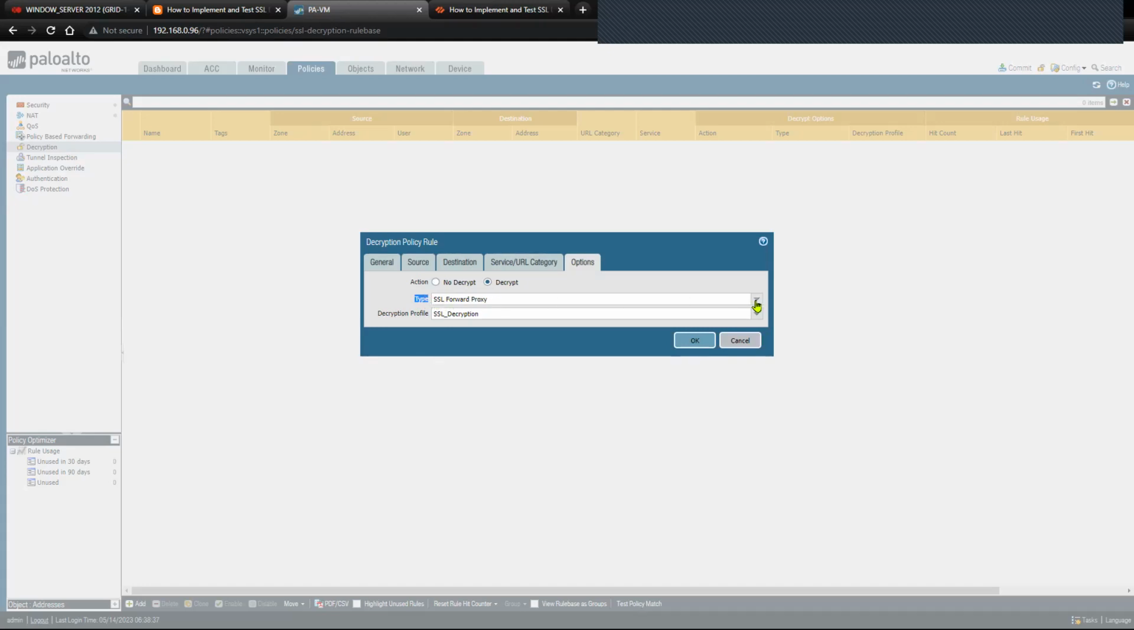So this is for the traffic from inside to outside, from your network to the outside internet. And the other option is SSL inbound inspection, which is for the reverse proxy, for the traffic that is coming from the internet towards your firewall to the server, which is behind the firewall. So in our case, it is going to be for the traffic that is going out. So I'm going to choose SSL forward proxy.